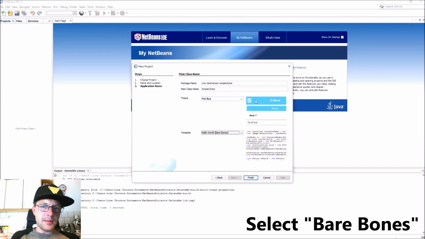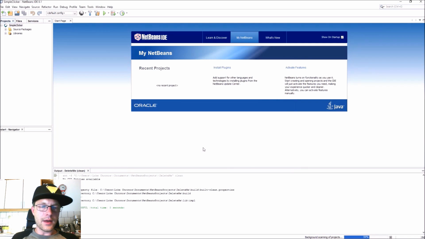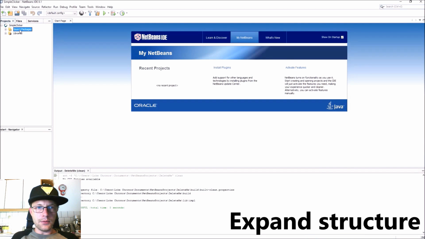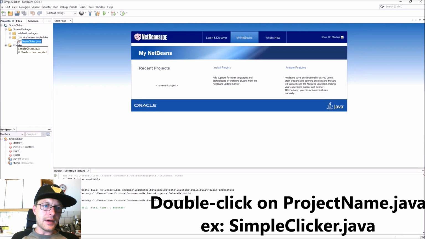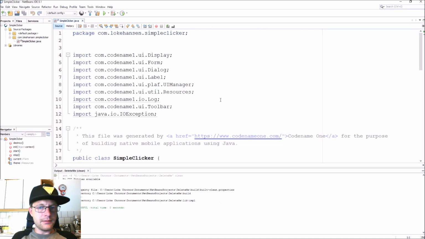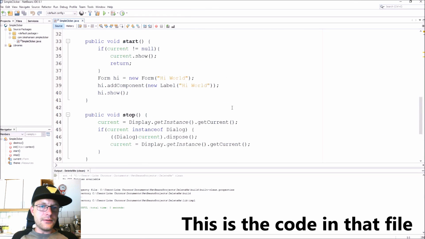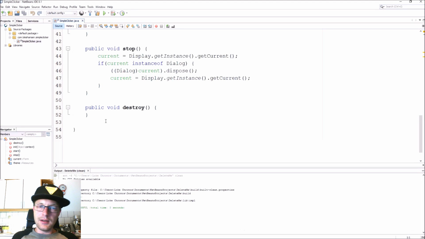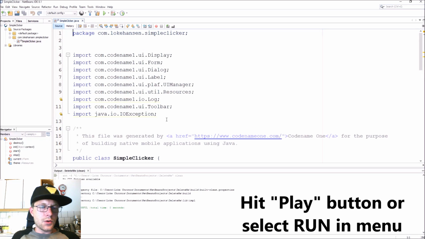It means that we're going to be making a pure code project without themes in it. So we're going to expand the structure up to the left. We're going to go into the com.LokeHansen simple clicker area, and we're going to find our only Java file. This is like the controller where everything branches out from. This is all the code in the file for now. Basically what it does is it makes an empty app that says hello world. That is pretty much what you need to know about it now.